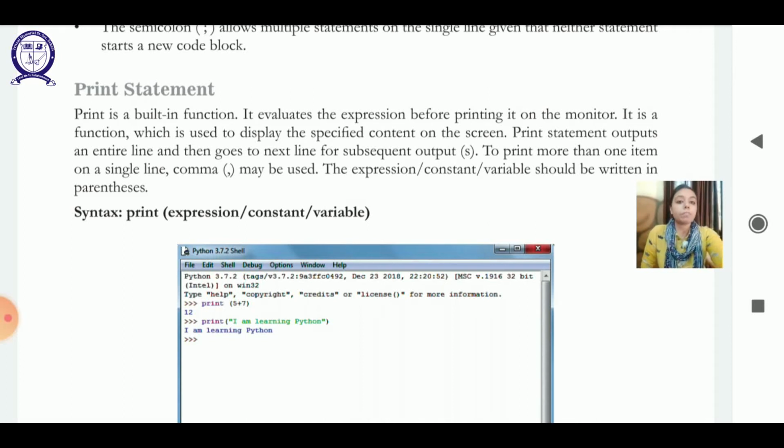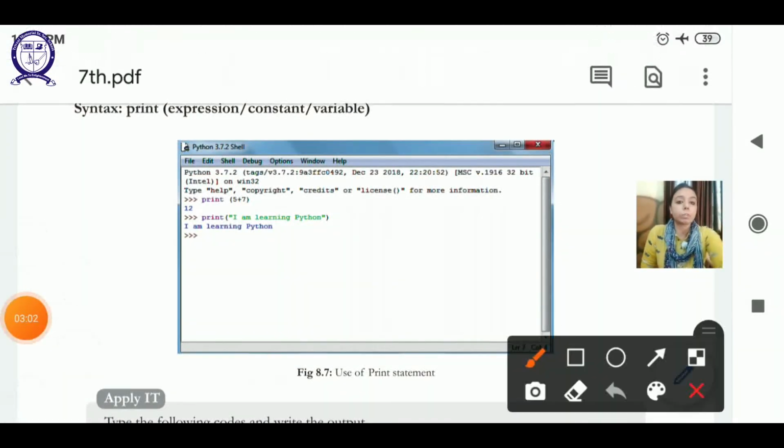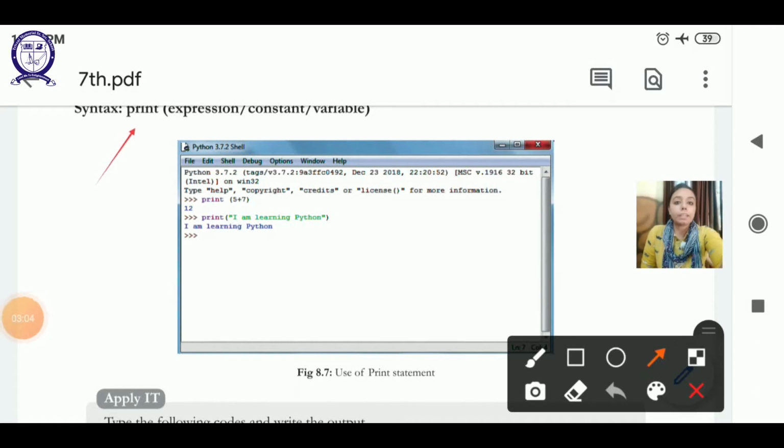For example, here we have the print statement. The syntax is shown here. The syntax for the print statement is print, and then in the brackets you can have any expression like 2 plus 5 into 3. You can have any constant like 3, 4, 5, or you can have any variable like a, b, c, x, y, z.